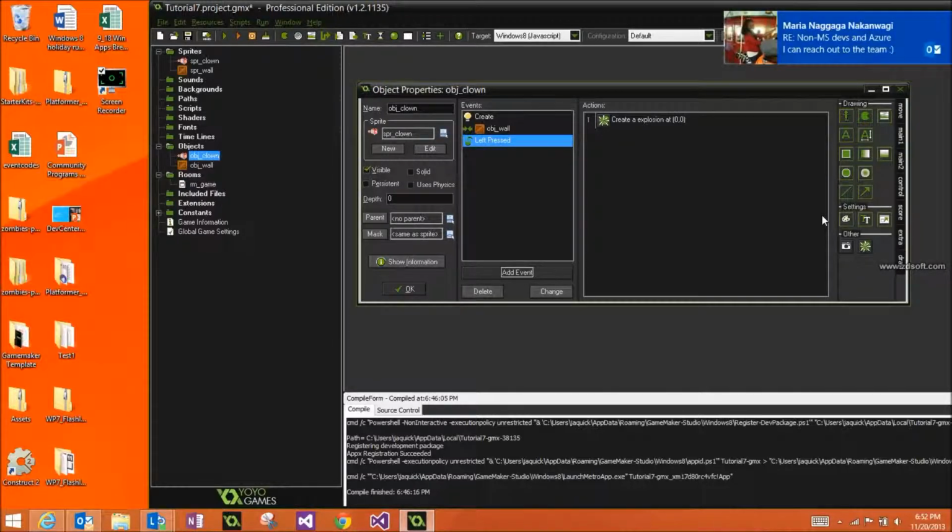Is there a way to do random color? Random what? Like to make it just picks a color each time, it's different. Random color. You'd have to do some scripting for that. Okay. Thank you. Yep.